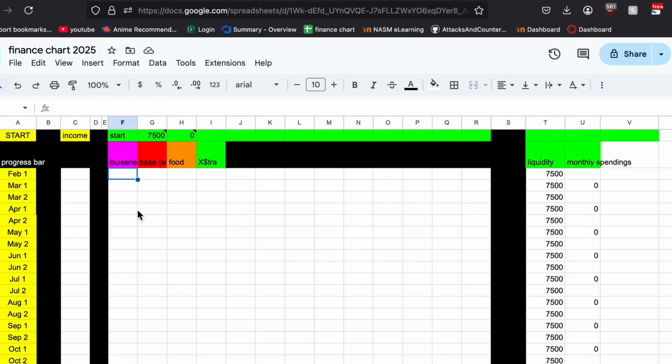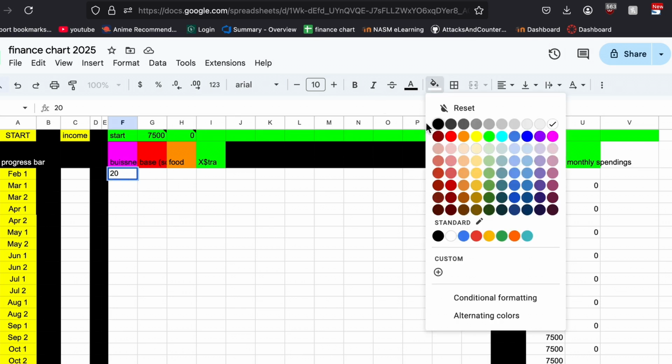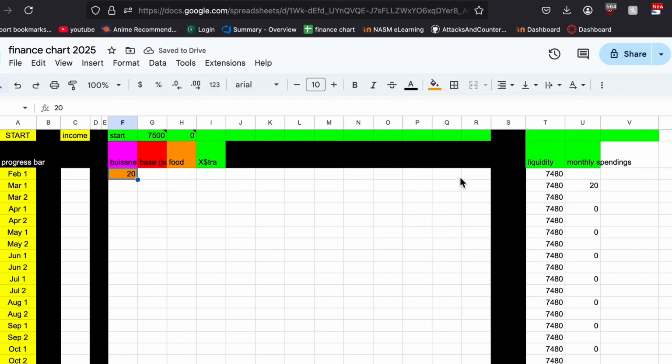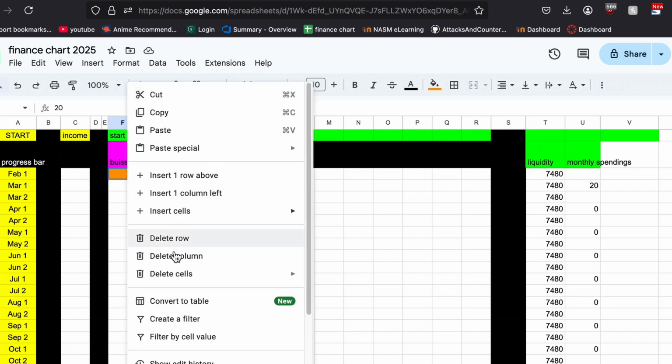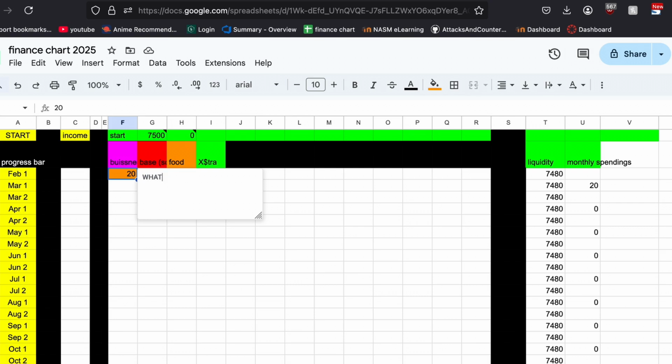Let me manually explain how this works. In February, let's say that I spent $20 on food. I'm going to enter 20, and that is going to be orange, and now that automatically bumps down my liquidity to $7,480, and my monthly spendings for February are $20. I also want to add a note to this, and I want to type what was this for. Let's say it was in and out. I also want to put why.